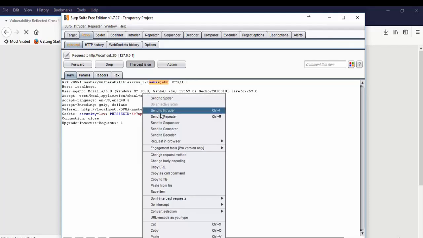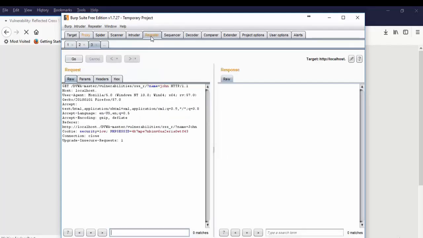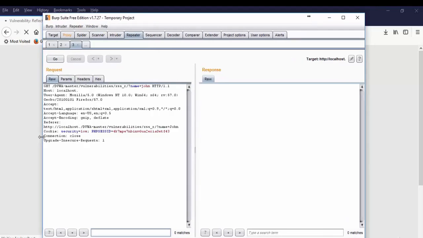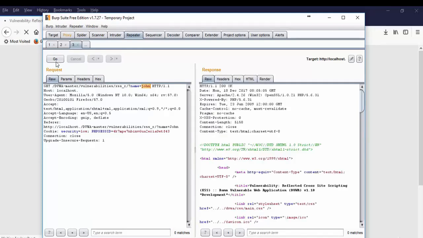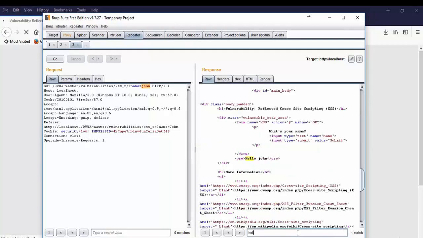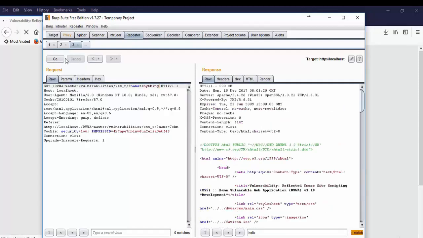Let's use a tool called Repeater, which you can use to resend the request. The tool will help you to send the same request more than one time. Press go and wait for the response from the server. Search for the word hello. As you can see, the response came with the name that we gave, which is John. Try to change the request with a different name and press go.